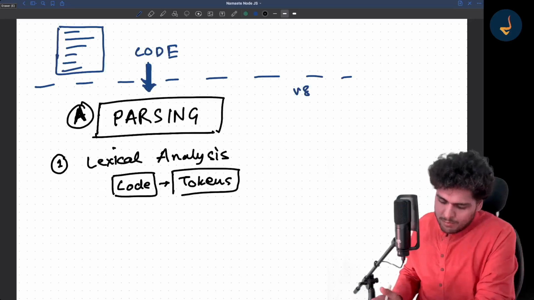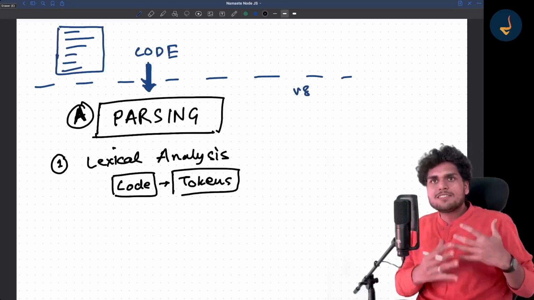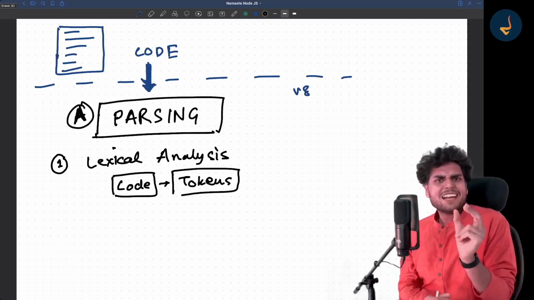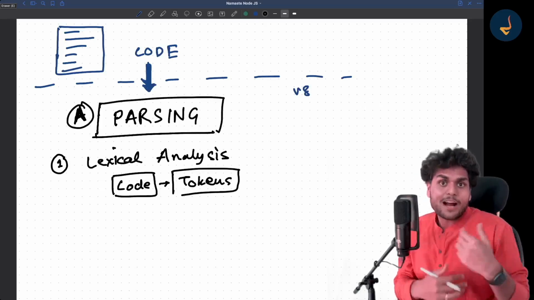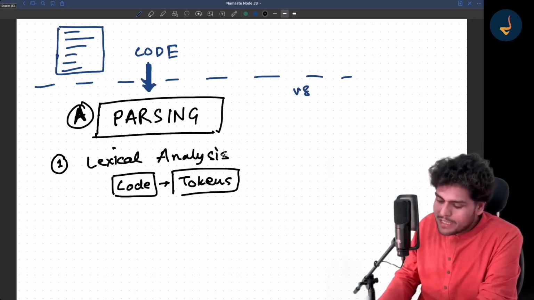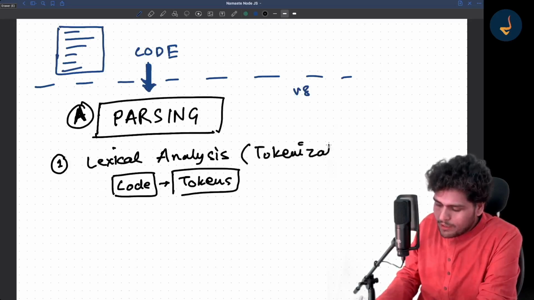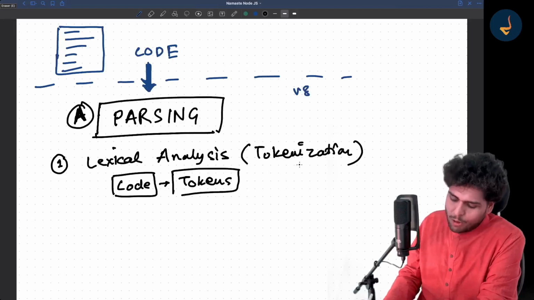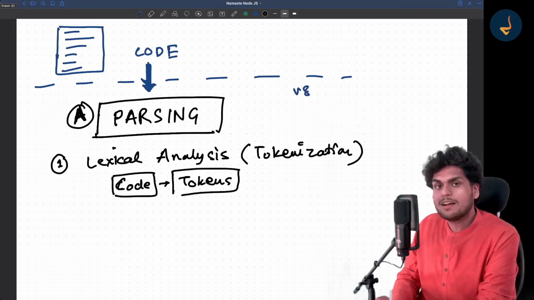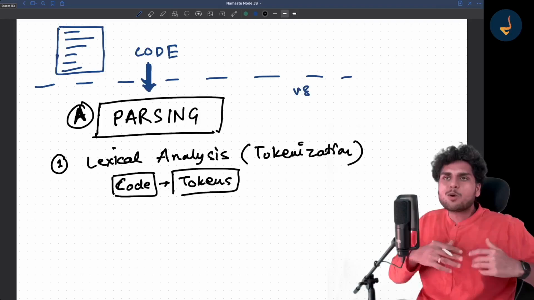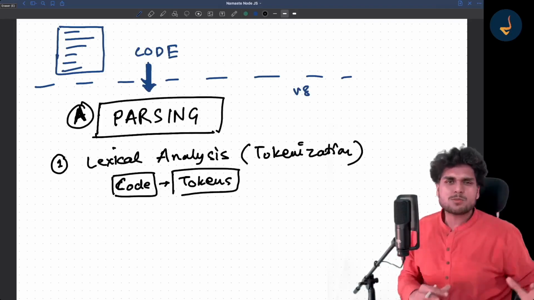Basically, the V8 engine starts reading your code, and it cannot read the code line by line. It reads the code token by token. And that happens in this step, which is known as lexical analysis, and it is also known as tokenization. So note it down. This is lexical analysis and tokenization, where code is converted into small tokens. You can assume that the code that you write is broken down into very small pieces.